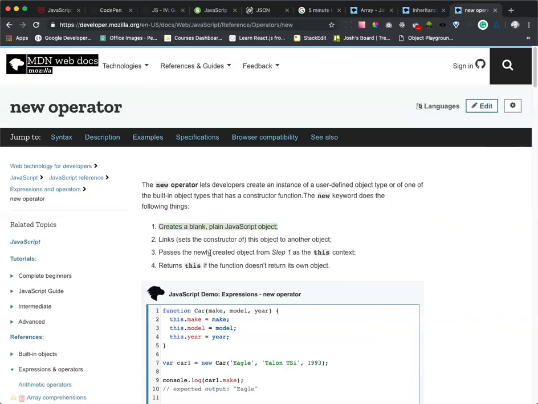Number three, passes the newly created object from step one as the this context. Number four, returns this if the function doesn't return its own object. So the new keyword's doing a lot of stuff, but ultimately it's creating new objects and assigning the this keyword, right? As we just read.